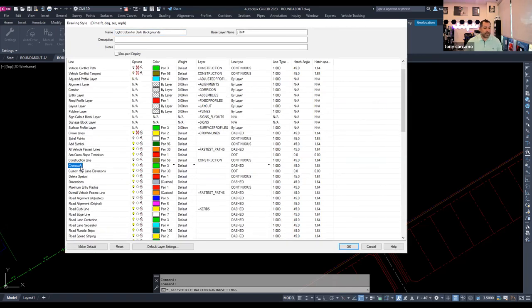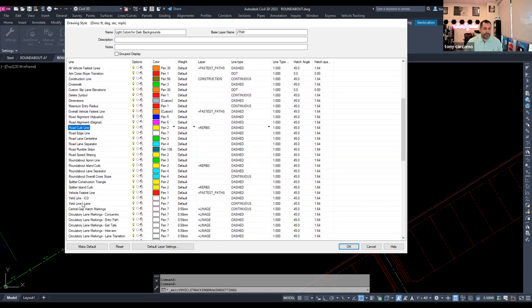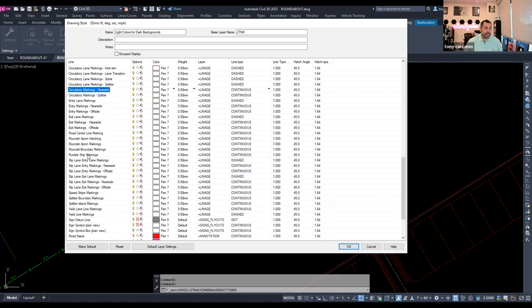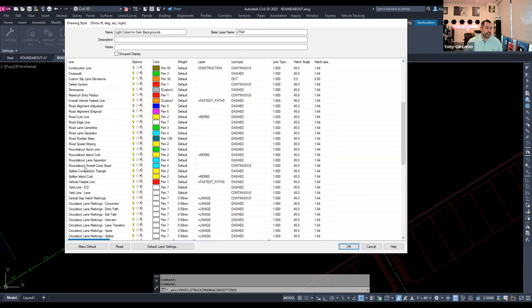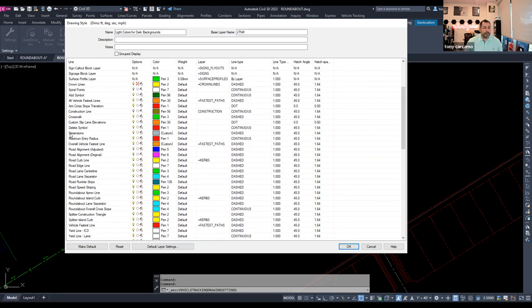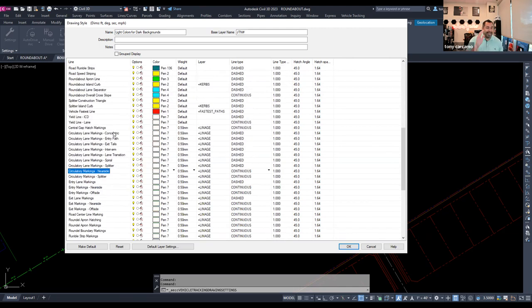So for example, the crosswalks, it's turned on, but I can assign a color, I can assign a layer. Here, I can type in a layer. The only thing I don't like, that I don't know if I'm missing, is that it doesn't pull up the layer list. So I have to type in the layer that I want, but I can assign an individual layer to every one of these items. It's a lot. Look how many objects there are for this roundabout. But you can visually control how every item looks.